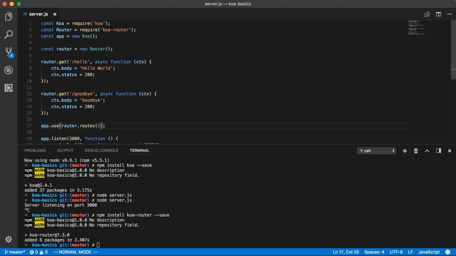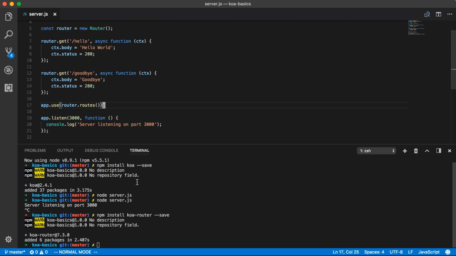And so you can think about koa router providing all the logic for parsing the incoming request and delegating to the correct router based on the request context, either the URL or the method, or maybe even query parameters. So let's give this new server a shot.